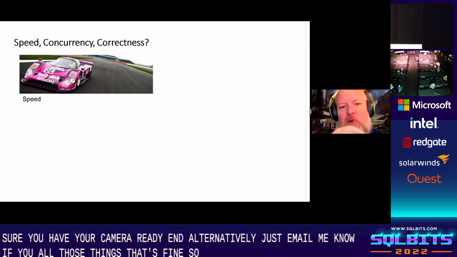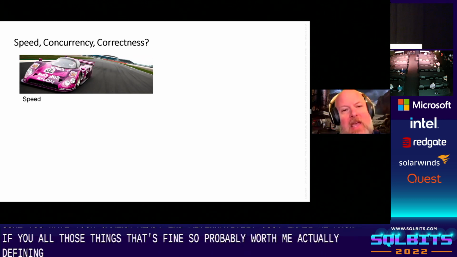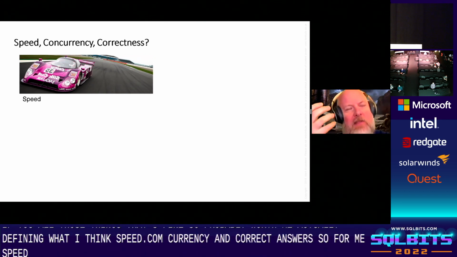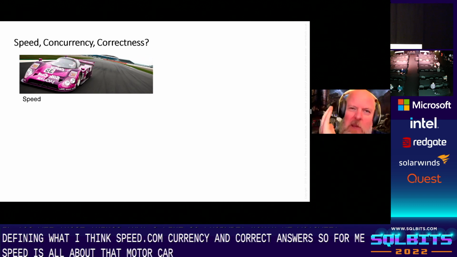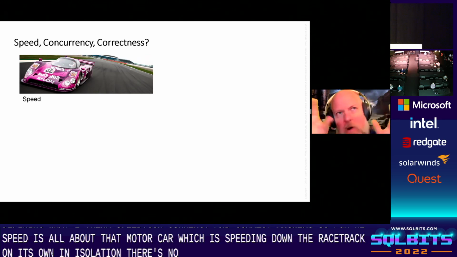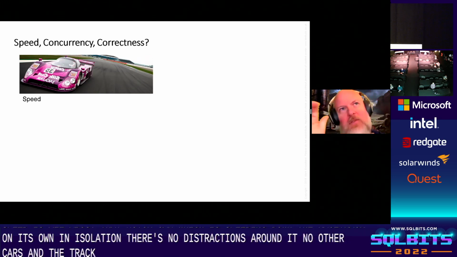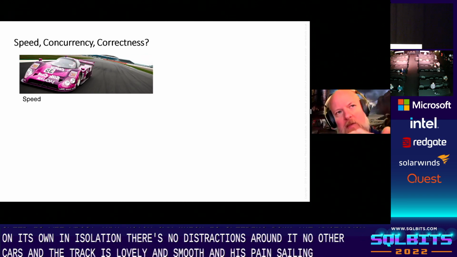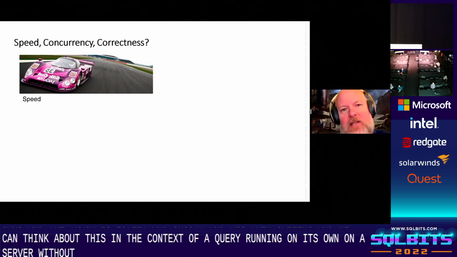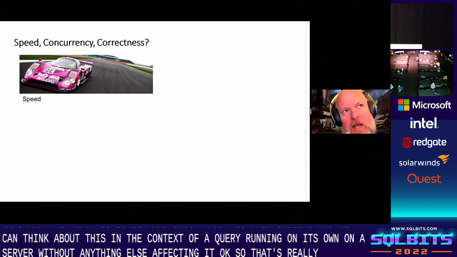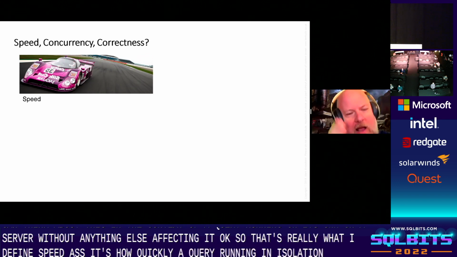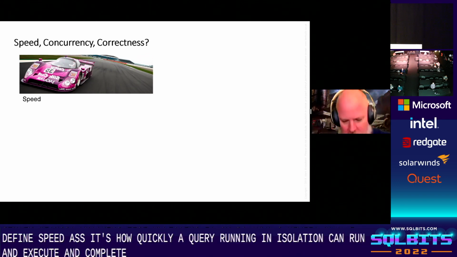So probably worth me actually defining what I think speed, concurrency, and correctness is. For me, speed is all about that motor car, which is speeding down the racetrack on its own in isolation. There's no distractions around it, no other cars, and the track is lovely and smooth and it's plain sailing. And we can think about this in the context of a query running on its own on a server without anything else affecting it. So that's really what I define speed as. It's how quickly a query running in isolation can execute and complete on its own from start to finish.